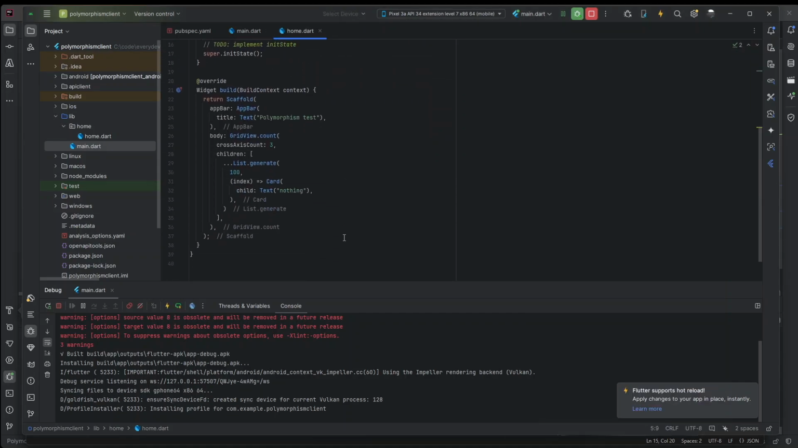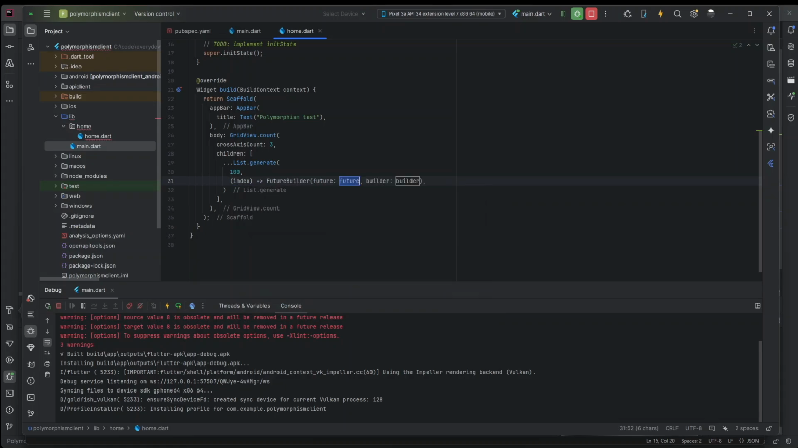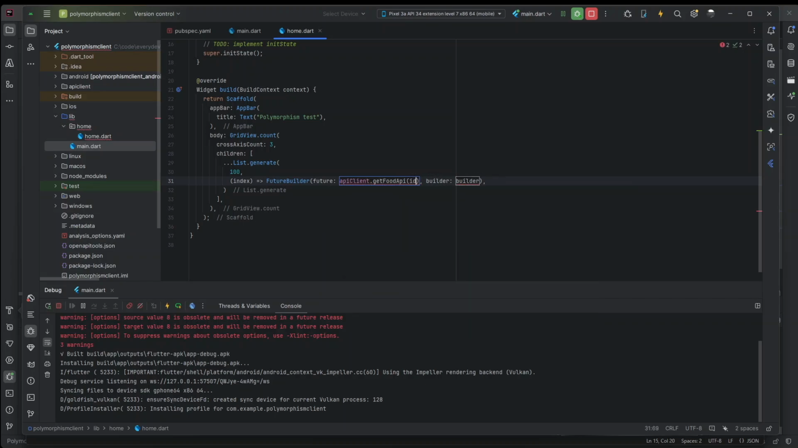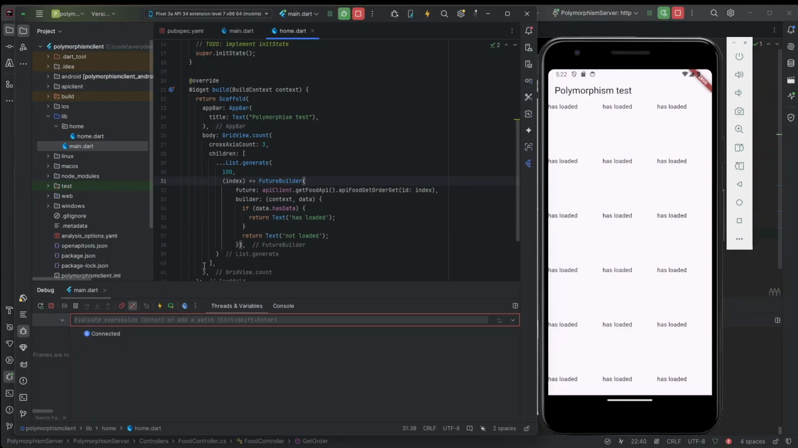So now if we come back into our widget and we instead say that we want a FutureBuilder, our future will be API client, get food API, and the order and the number is going to be the index, so between 1 and 100. And we can have this here, data. So here we can have a FutureBuilder, and if there is data, it goes to has loaded, otherwise it hasn't loaded. If I just hot restart this, we can see it goes not loaded, and then it goes over to has loaded once that data's come in.